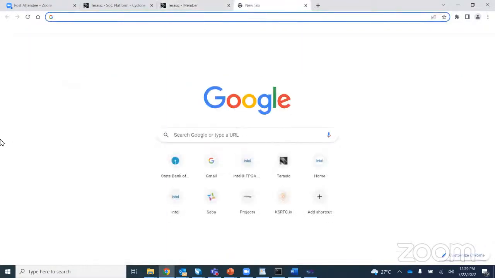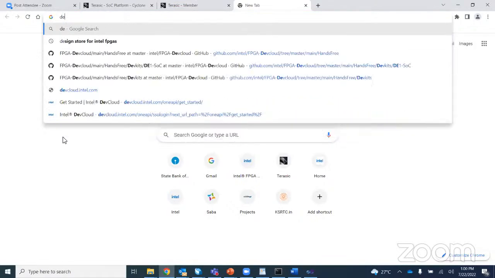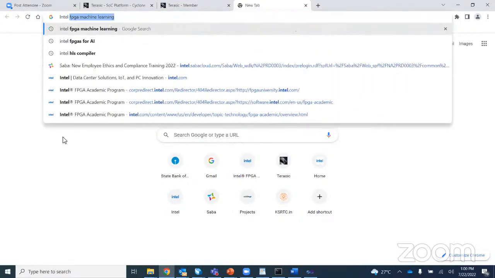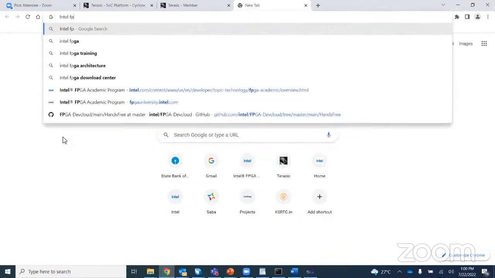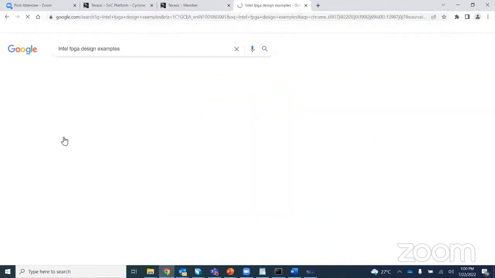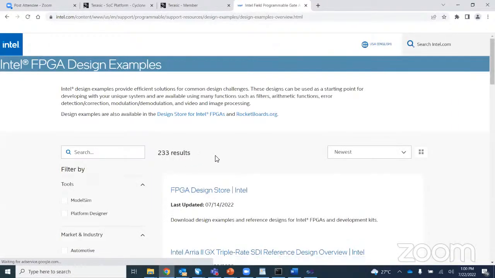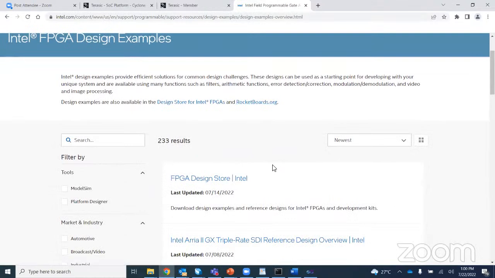And again, one more important thing, you should not forget: the design store for Intel FPGAs, or FPGA design examples. Go to this site, this is easy for you. Intel FPGA design examples. So again, go through this page. Intel field programmable gate array FPGA design examples. Go to this particular link. This link will take you to multiple places. FPGA design store, and it will also take you to rocketboards.